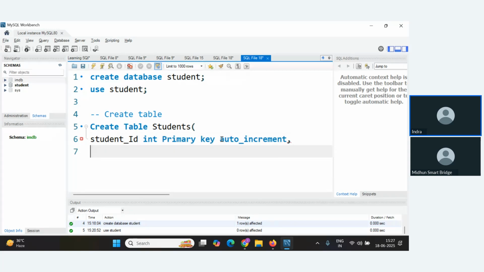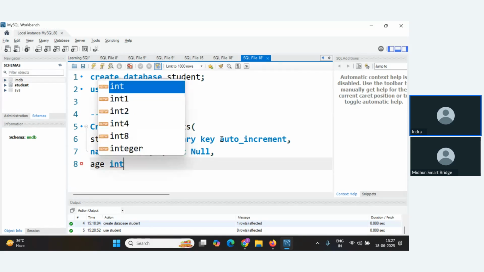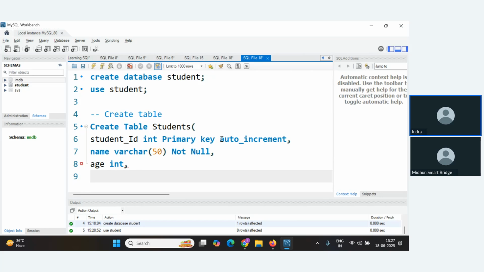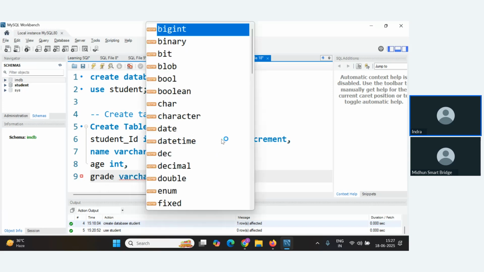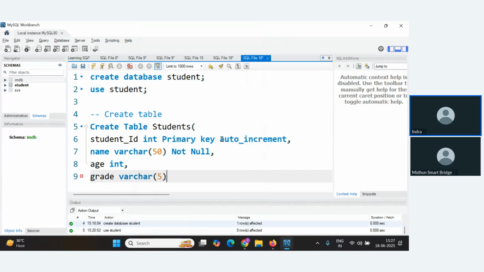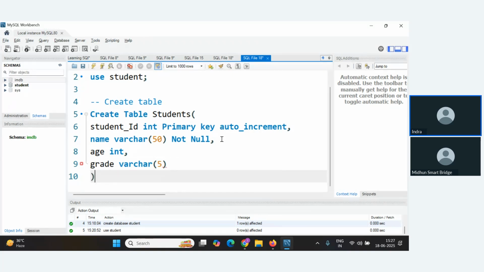Then the next field should be name. It should be of varchar. Size should be of 50 characters. And this should not contain any null value. So not null. Okay. Comma. Then again, the next column is age. It is integer, comma, and grade to be again varchar of size 5. Let's say 5. Okay. Let's close the parenthesis and semicolon.